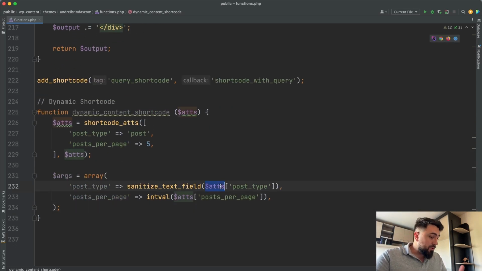And what we'd have to do is actually, because we are taking user input, we need to use, for example, this is a text field. It's text input basically. We need to sanitize it, and actually we take from this array of attributes the post type value of the array. Then again, we go to post per page, we make sure that this is a number, an integer, and we take the post per page that the user has provided or the default post per page that we already have in this shortcode.